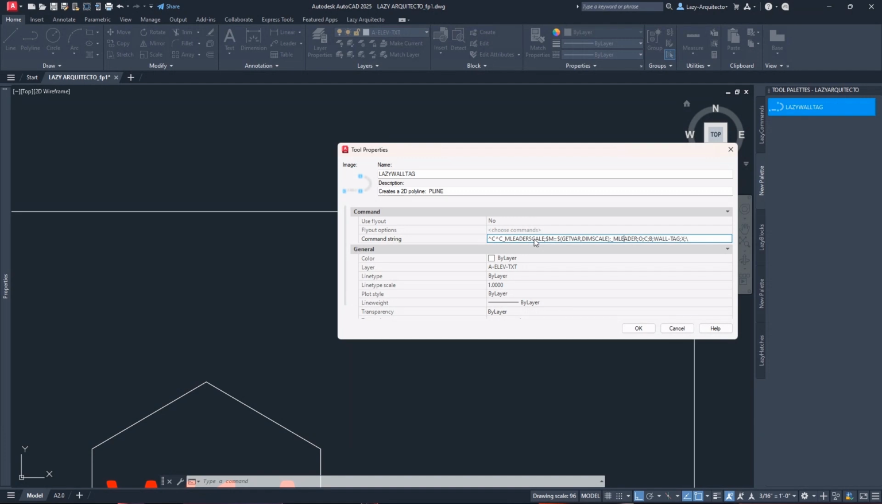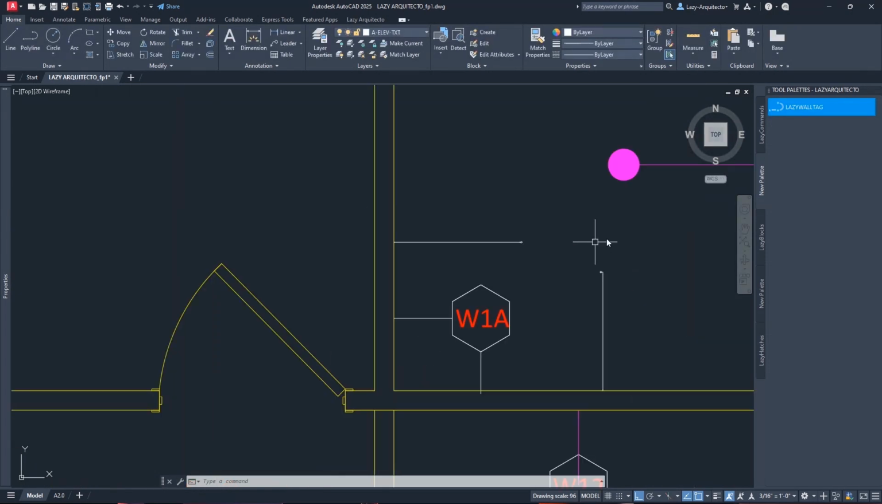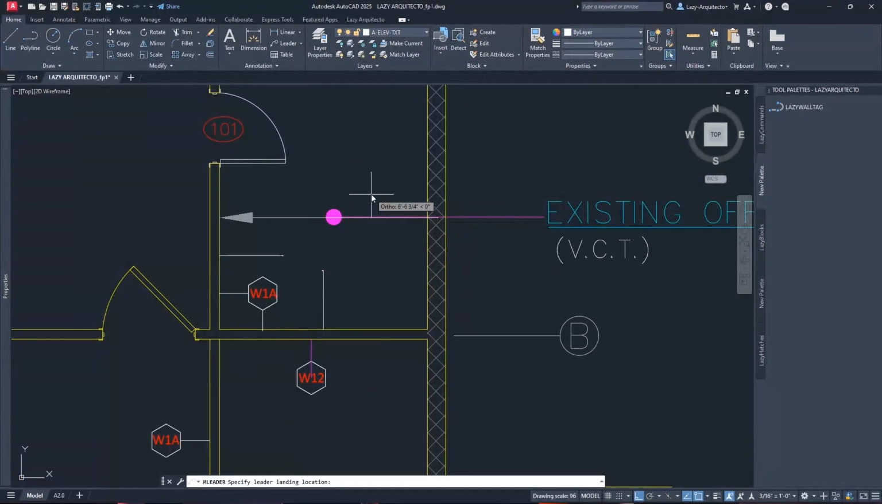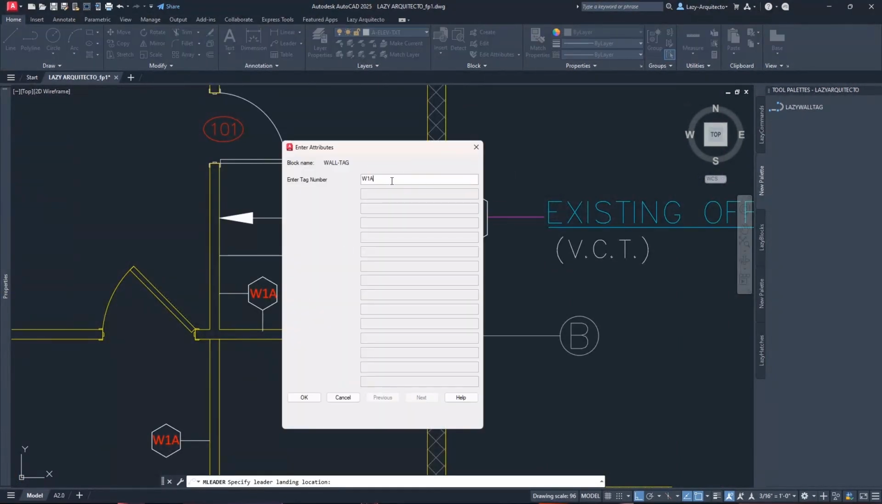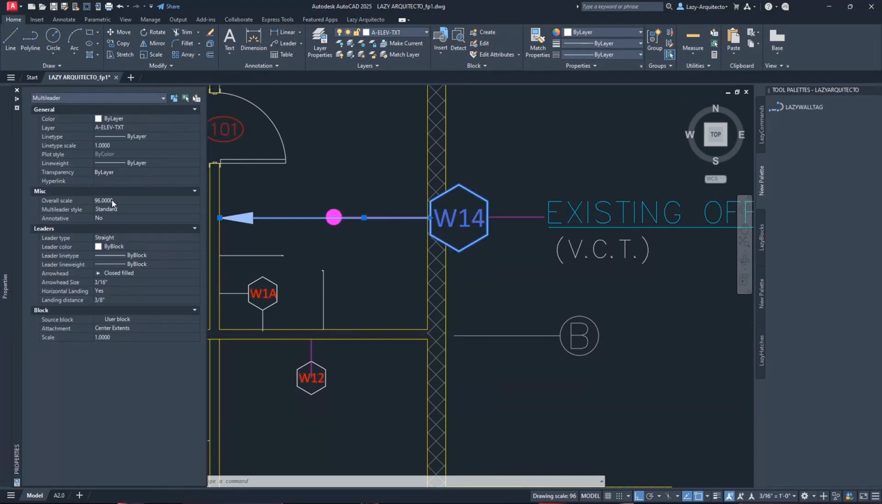So let's go ahead and click OK, and let's see what we get. All right, let's see what we get. So I'm going to go ahead and click this one over here, like so. Maybe 4. Click OK. So as you can see, our tag is now being inserted bigger, but maybe way too big, right? Let's go to the properties, and you can see the overall scale is 96.